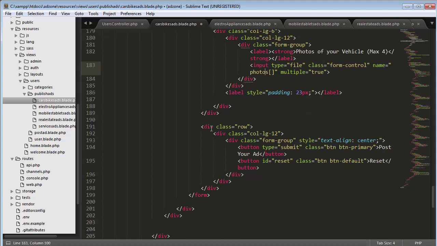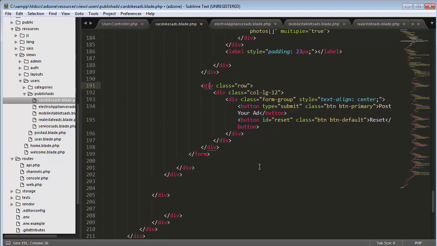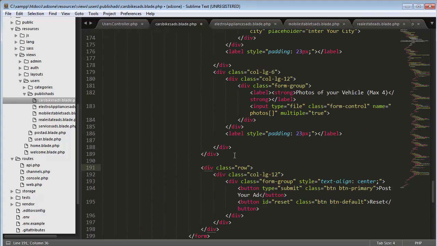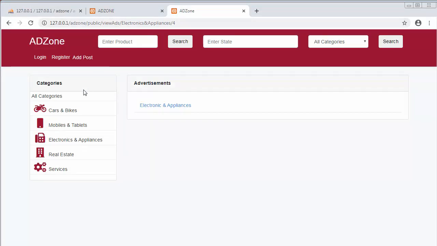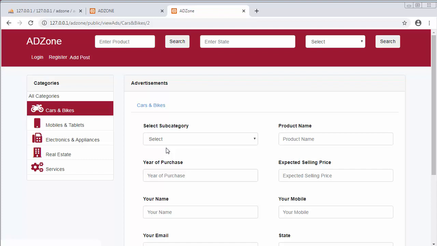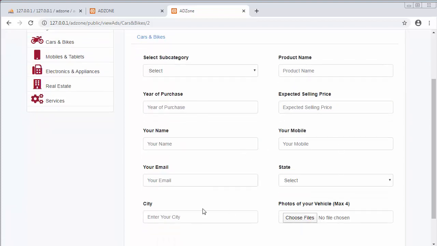At the end, you need to use one more row and create two buttons. One is submit and the other is of type button. So with this we have to create this form. When you do this, let me save it, come here and refresh the page. Now when I click on cars and bikes, you will see the form gets created.